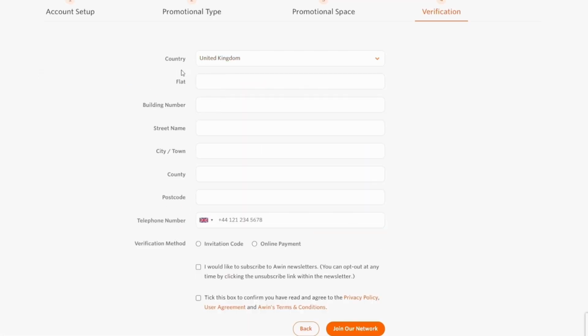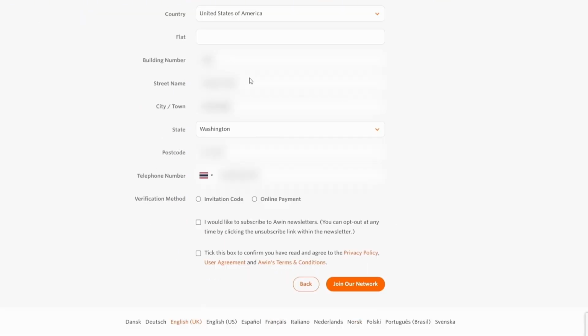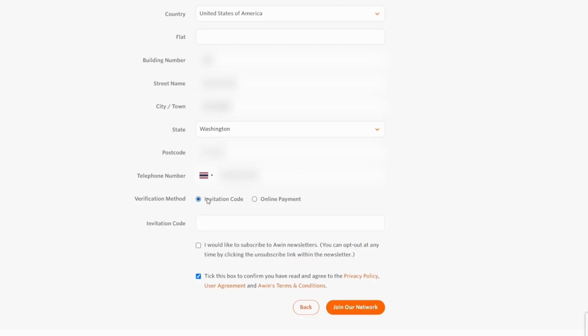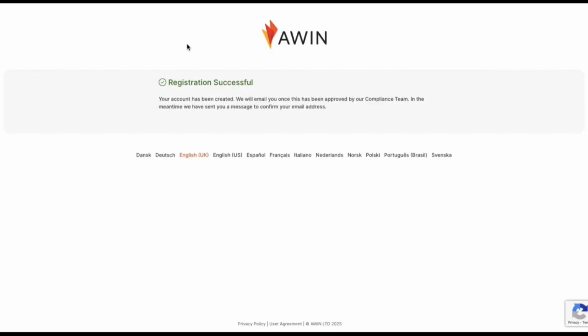Enter in our address and also our phone number. Okay, so now I've entered in those fields. We now have an option to verify our account and create it. So now you're going to need to choose a verification method. You can either choose invitation code or online payment if you have an invitation. And verification takes 2 to 3 business days to complete. Okay, now you can see I'm in the game, I'm verified, and it took 2 days to get approved.